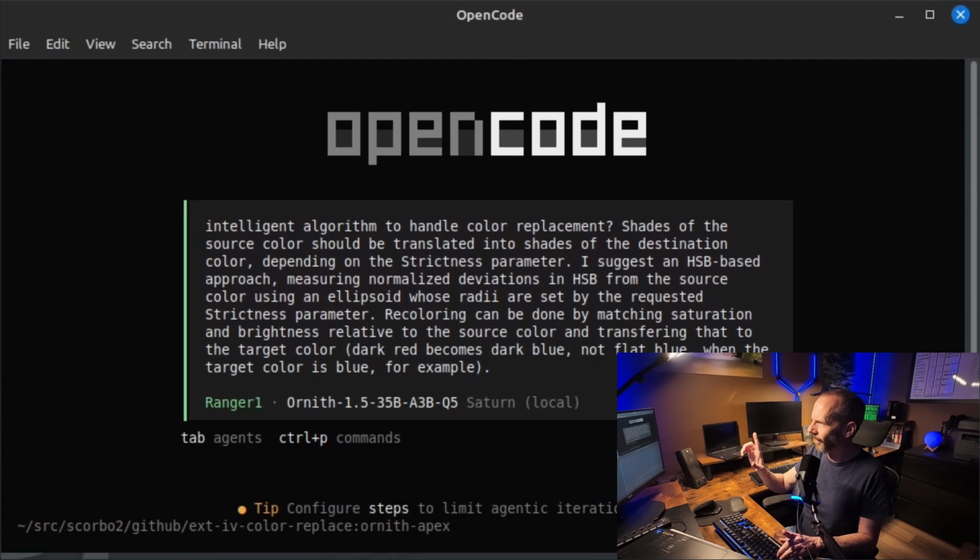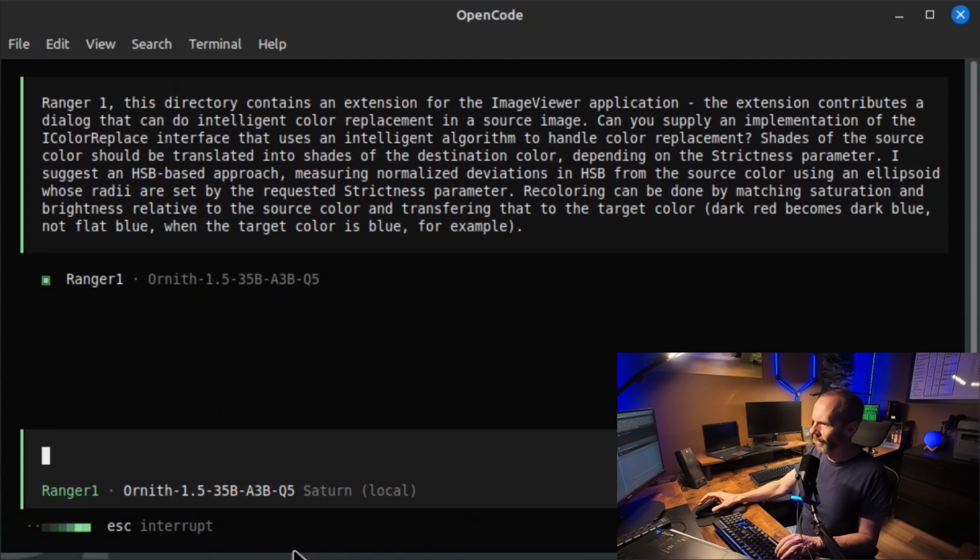And I've changed back to the Ornith base model. We're in a new feature branch. We're not reusing the same Ornith branch. Actually, I'm using the Ornith Apex branch, but Apex didn't output any code, so it's fine. So, all right, go.